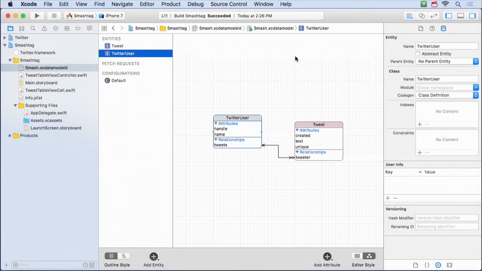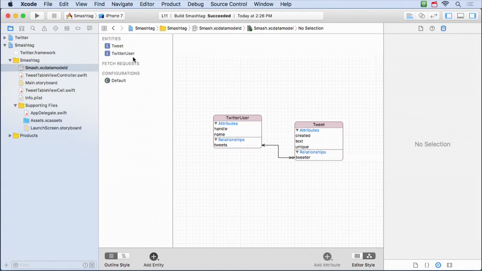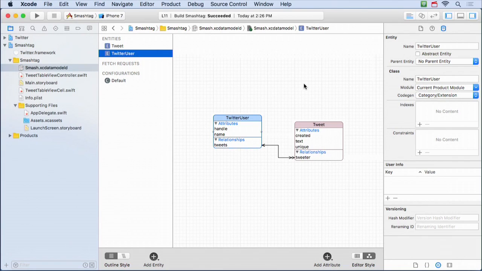All right, so we did that for tweet right here. So let's do it now for Twitter user. Twitter user is defaulted to class definition. I want that to be extension also. And of course, I want current product module there. All right, so that's all we need to do. And behind the scenes, Xcode has furiously written out this extension to make the vars work. But we have said that we're going to write the class. So let's do that. Let's create the class for Twitter user and for tweet.